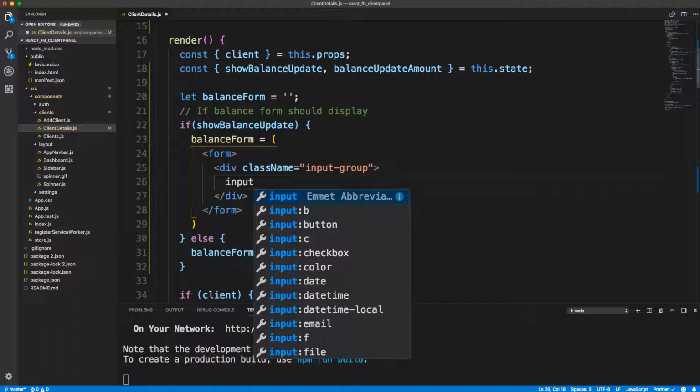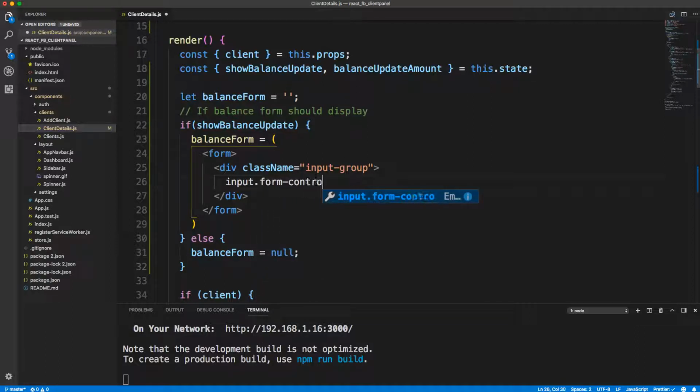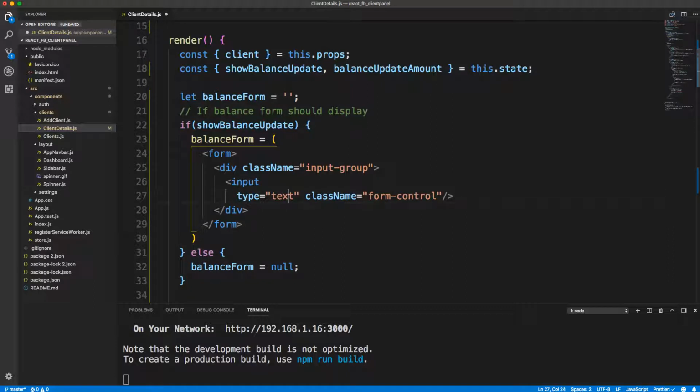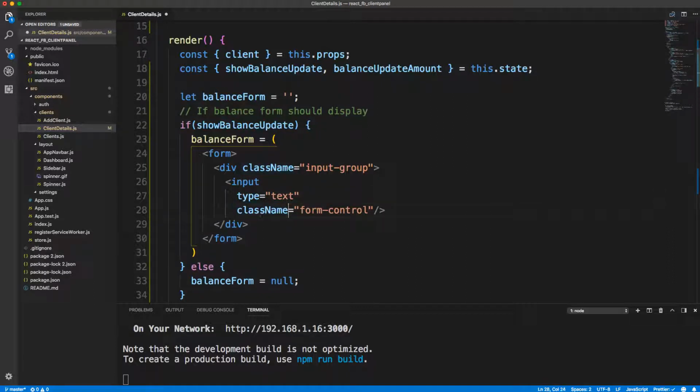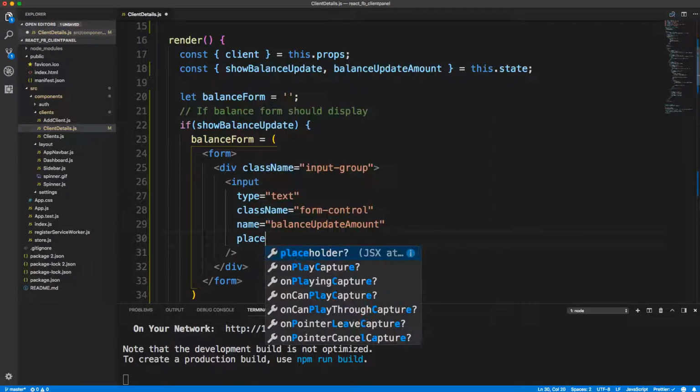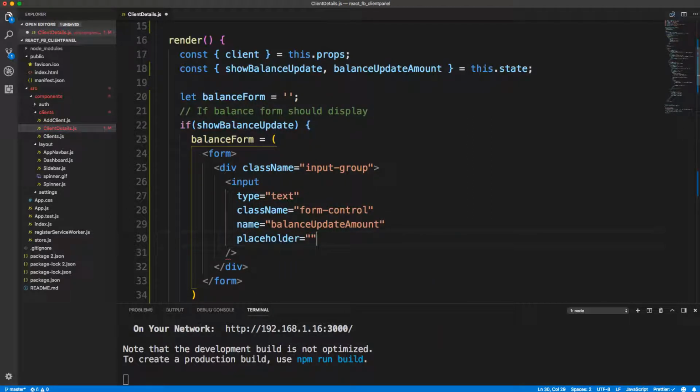and let's give this a class of form-control. And it's going to have a bunch of properties, so we'll go ahead and put these on separate lines. So name equals balanceUpdateAmount. And let's put a placeholder, and we'll just say "Add new balance".